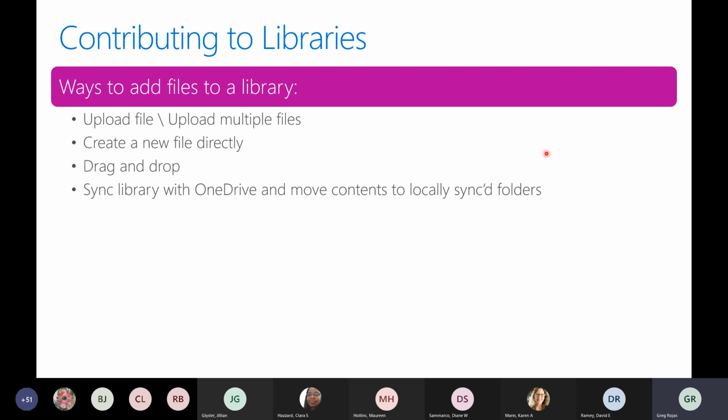Contributing to libraries. I think we've all done it. I sure hope we've all at least uploaded a file at some point in our professional careers to SharePoint. Very simple. You can create a new file directly in that library. You can say new, and then let's say a Word document, and you're opening up Word within there and you create the file, finish it up and save it, and it saves automatically to that library. There's drag and drop, as you can see. There are the options for syncing.